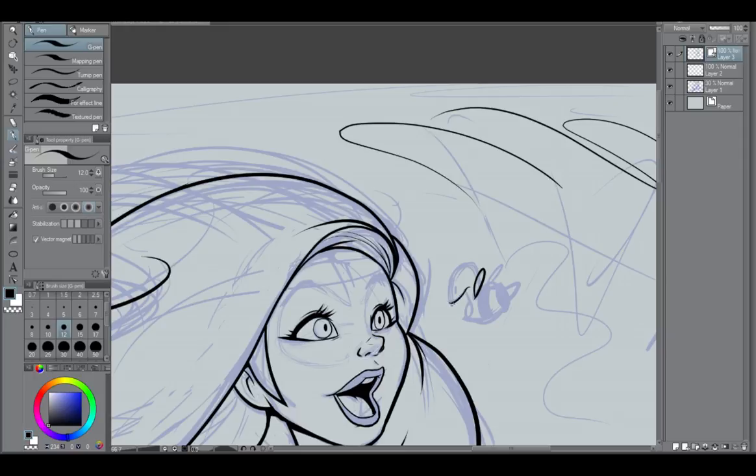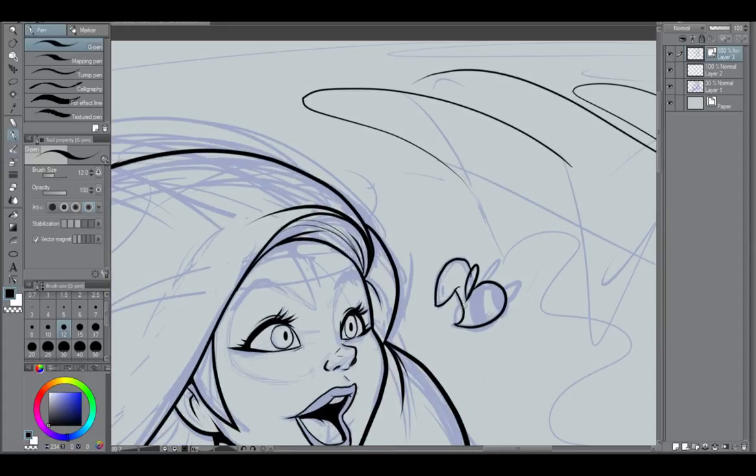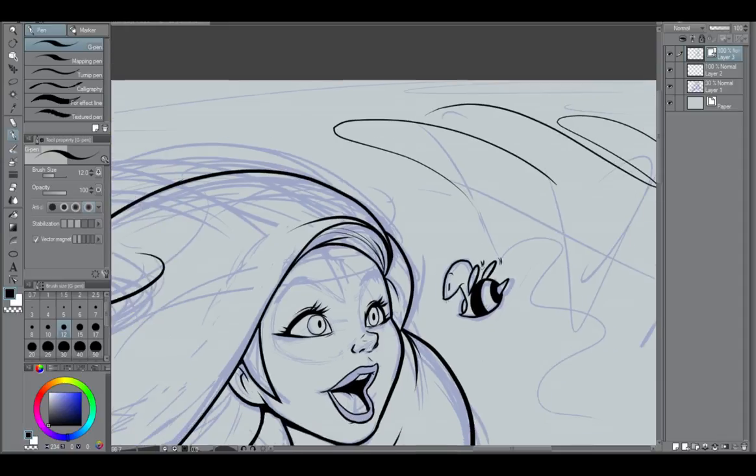Bobby is pretty simple. Thicken the lines that you need. Make sure that all the line work is relatively even. Perfect. And fill in the areas that are going to be black. And a little movement. There you go.